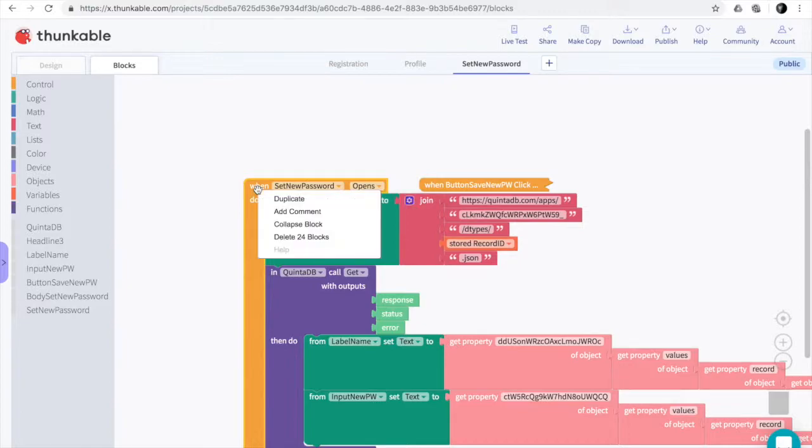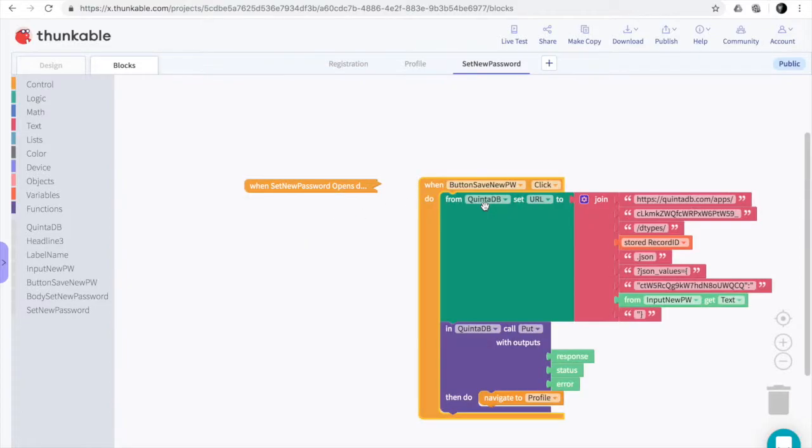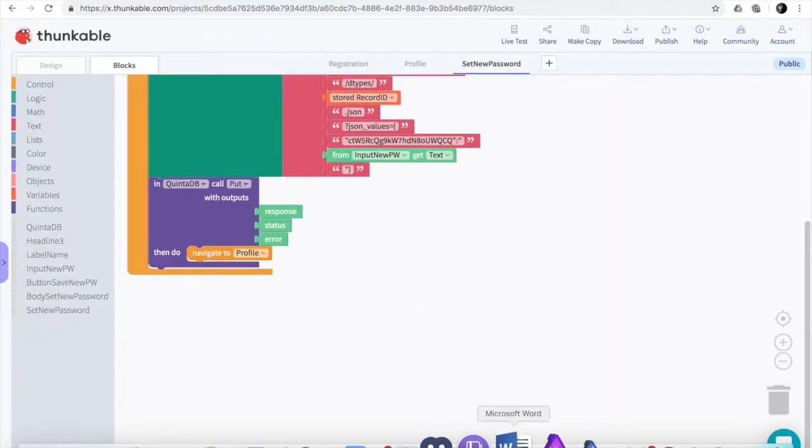I will collapse this one and expand a second one. The second one is activated whenever the button set new password on this page, when the save is clicked. So let's have a look on this block.